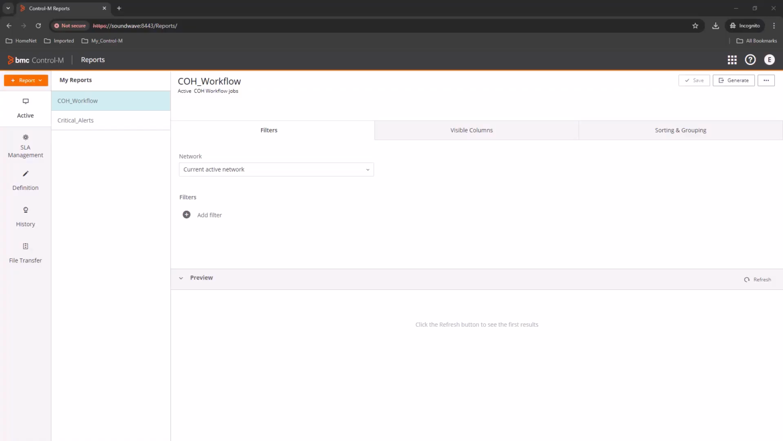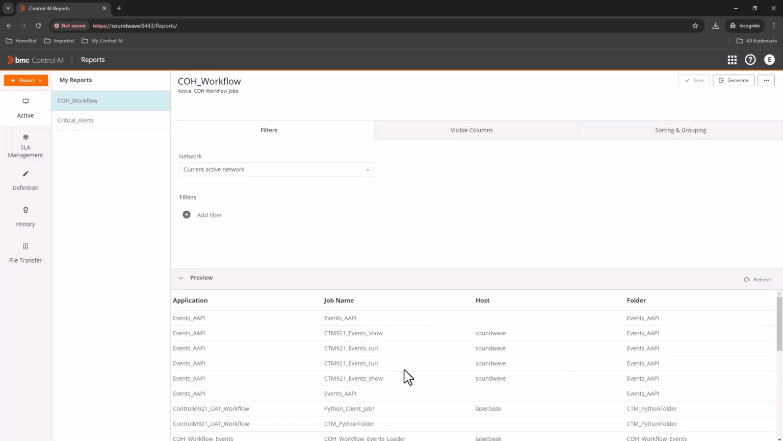I'm now logged into Control-M reports. We'll examine how leveraging wildcards and filters can enhance the flexibility and precision of our report generation. In the active category, I have a report called COH workflow. We'll focus on the filters column as this defines the data we want displayed in the report. In the preview section, I click refresh to see results of the report.